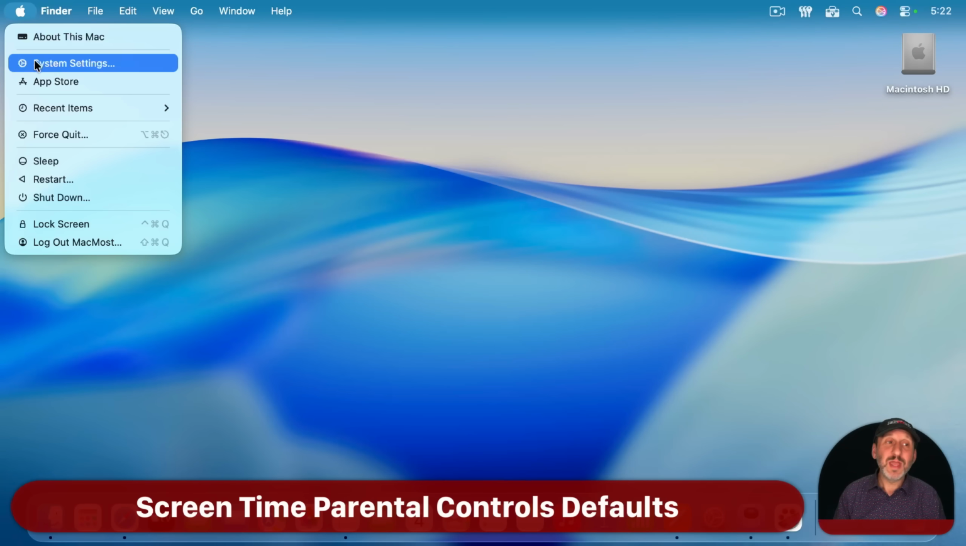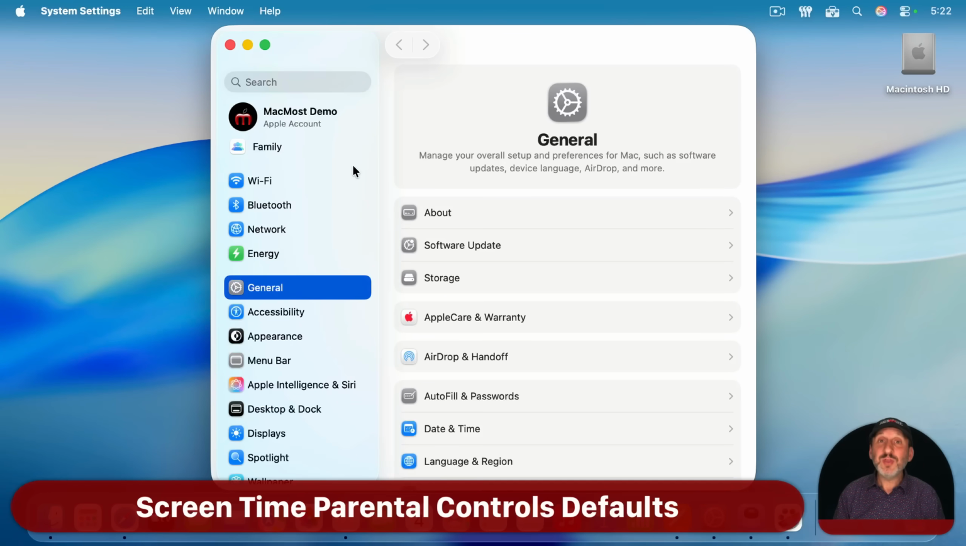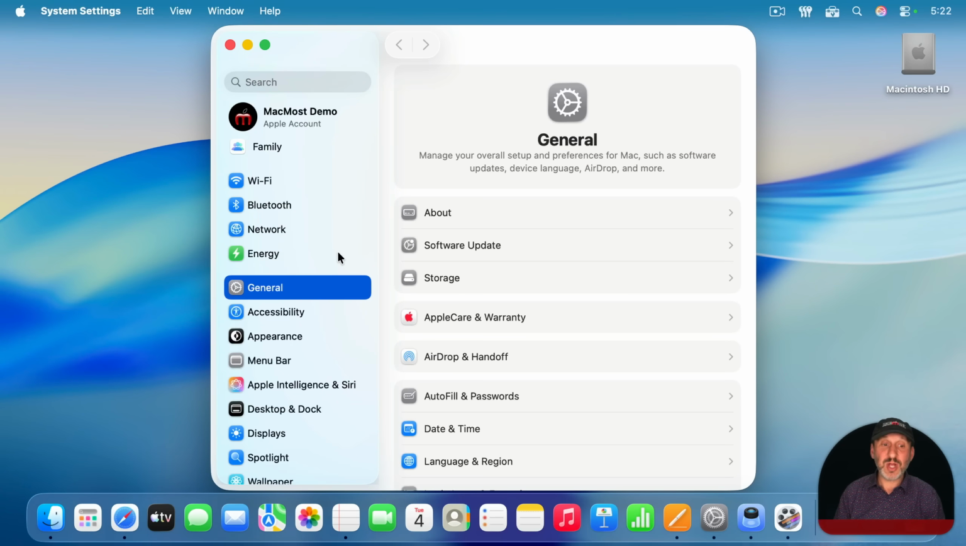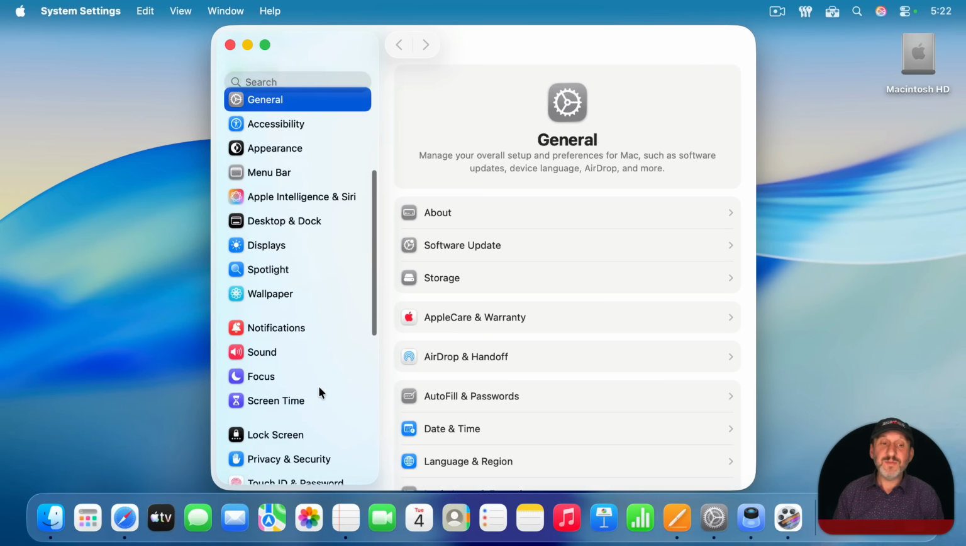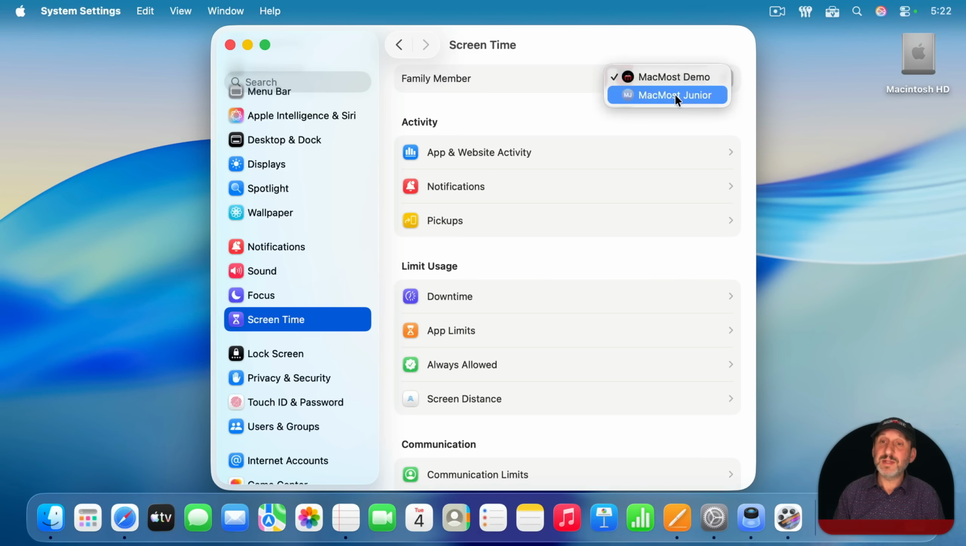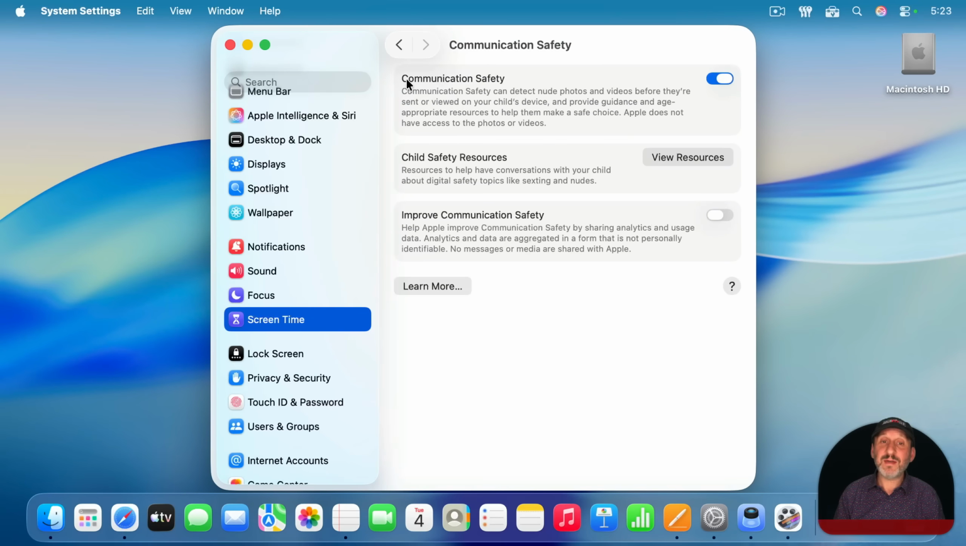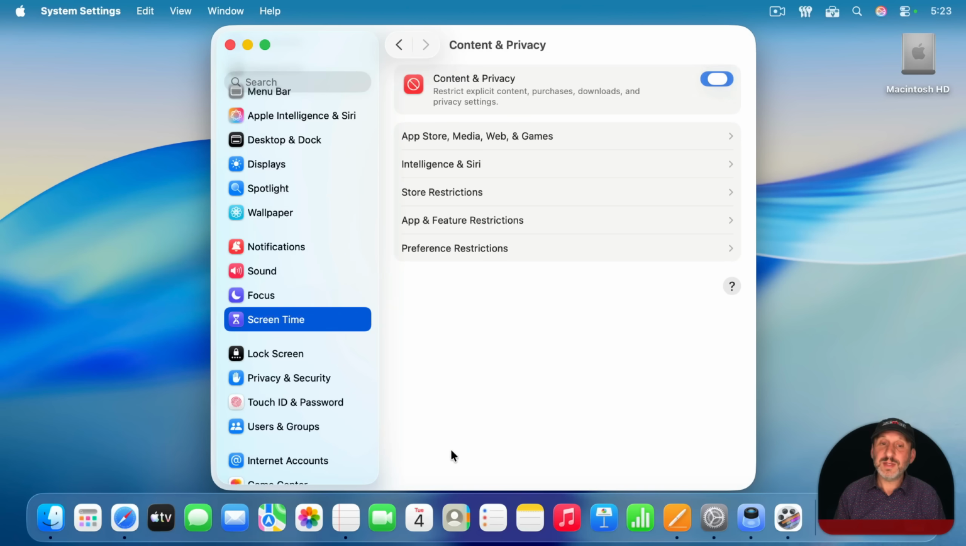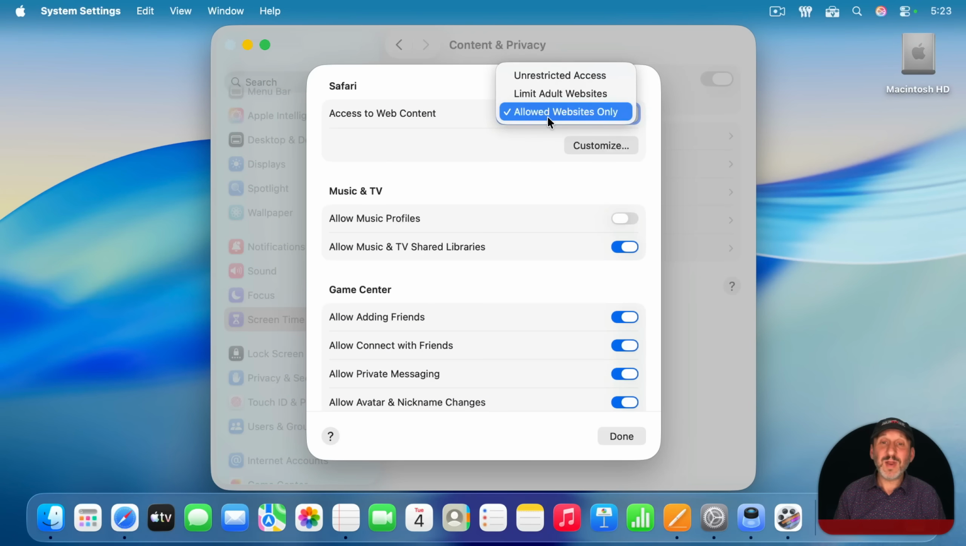And one other change here can be seen in system settings if you are managing the settings for a child using parental controls. Now, if you go into screen time and let's say you switch to the child that you're managing there, communication safety is going to have communication safety on by default. If you had it on already, it doesn't change anything. Also, under content and privacy for the web content, it's already set, I believe, probably to limit adult websites as the default, though it's hard to tell since I already had this set up for another tutorial.